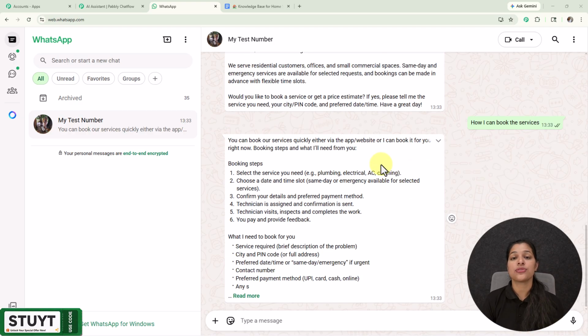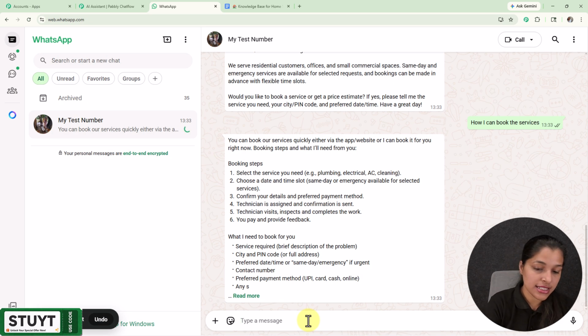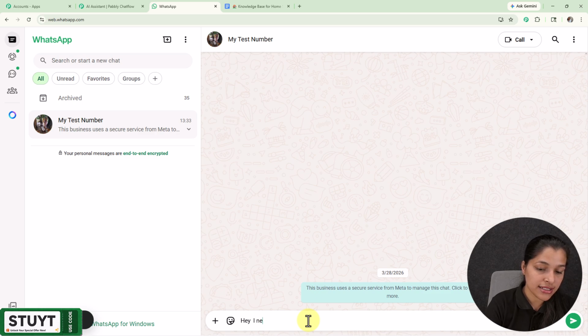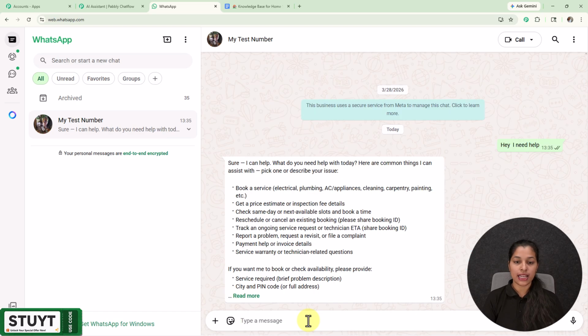But before that, let me show you how this AI assistant is going to work in real time. So for that, let me firstly clear my previous chat, and here I'm going to enter this message, that is, hey, I need help. And this message is going to trigger my AI assistant. So now let me type this message and enter it. And as I have provided this message, now let's wait for the response of my AI assistant. And here you can see that my AI assistant is responding to me with a message that is, sure, I can help. What do you need help with today?